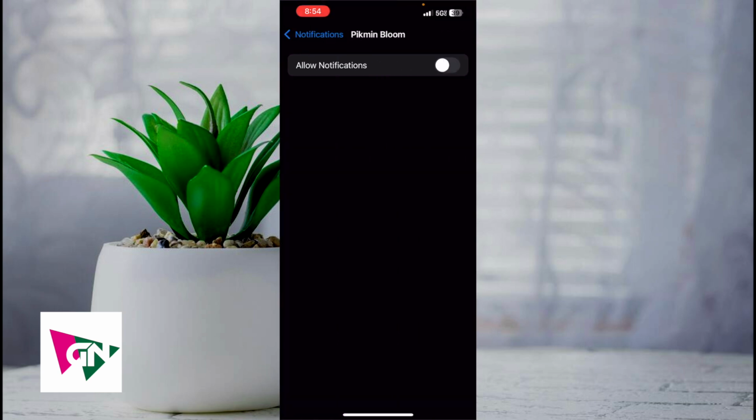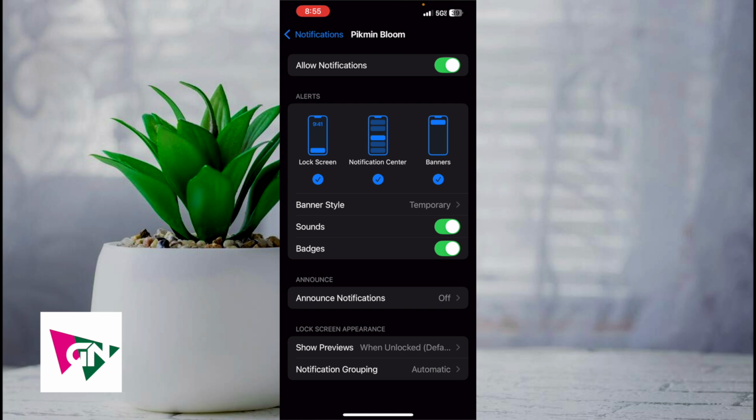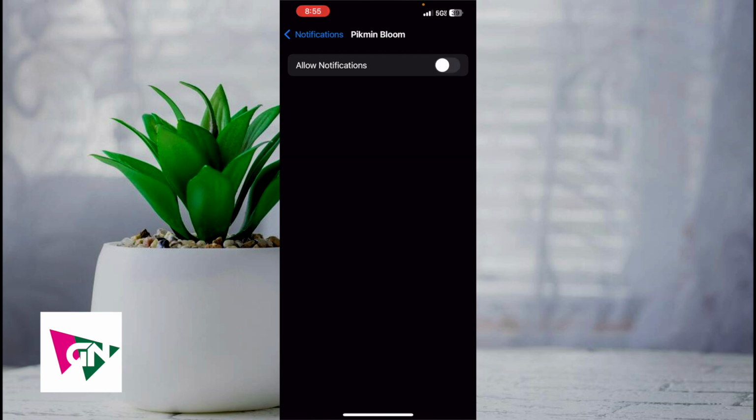Click on Pikmin Bloom. And then next to allow notifications, you can see that there's a toggle button. If you toggle it on, that is going to turn on notifications. But if you toggle it off, that is going to turn off notifications from Pikmin Bloom. But there you have it, guys. That right there is the best and easiest way that I know of to actually go ahead and turn off notifications from Pikmin Bloom.